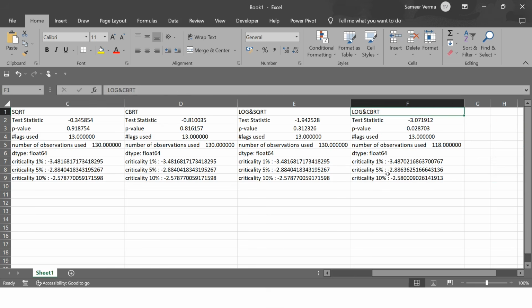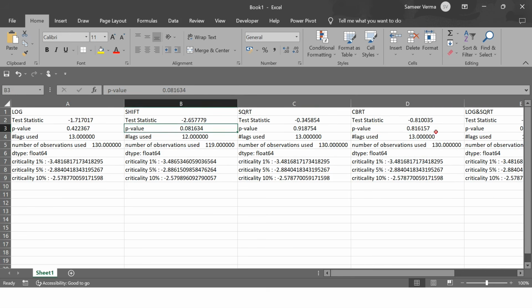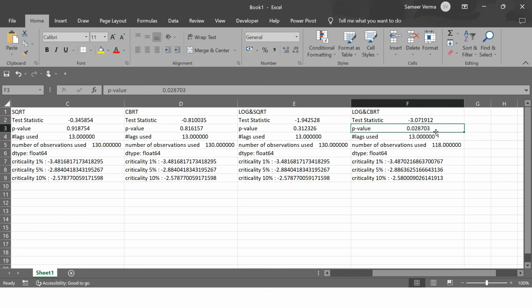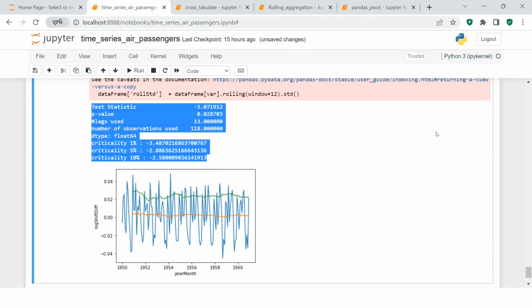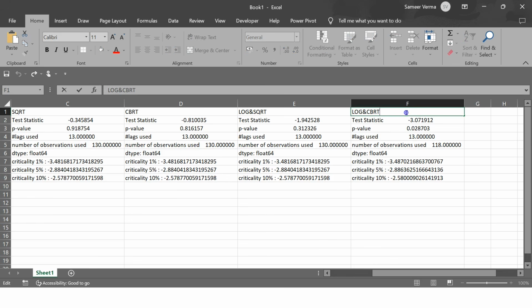all right, so here the test statistic is 3.07, which is fairly close to the 1% critical value, and the p-value is 0.02, and the p-value which we had for shift is 0.08. So this is doing much better, which is log plus square root, log and square root. We combined three things over here, right? Log, square root, and then we combined shift as well, right?